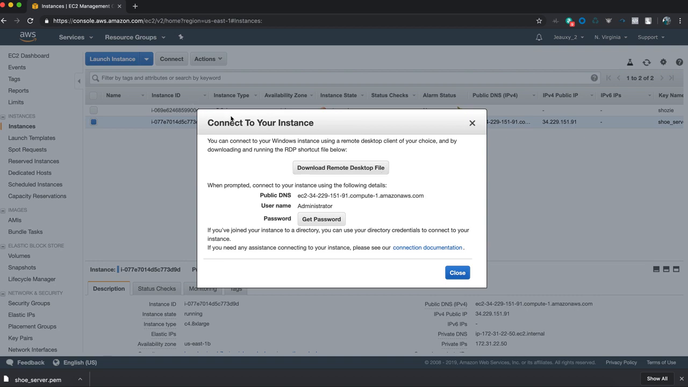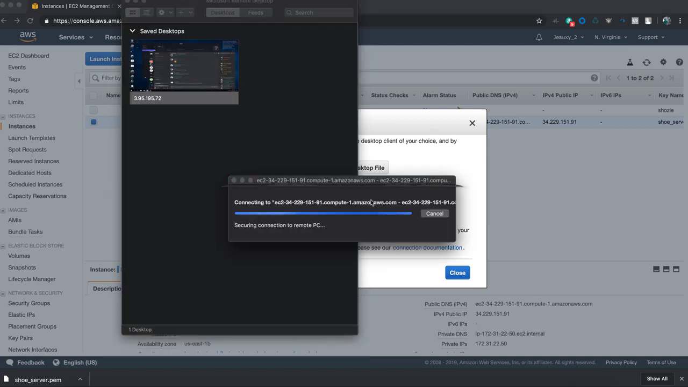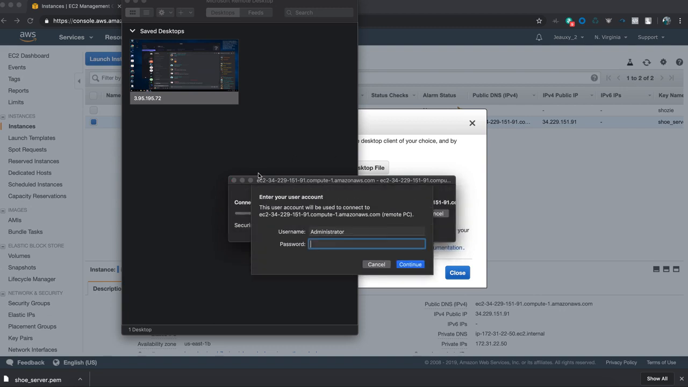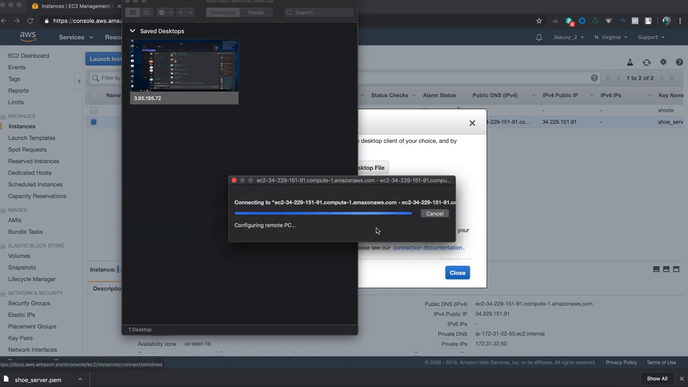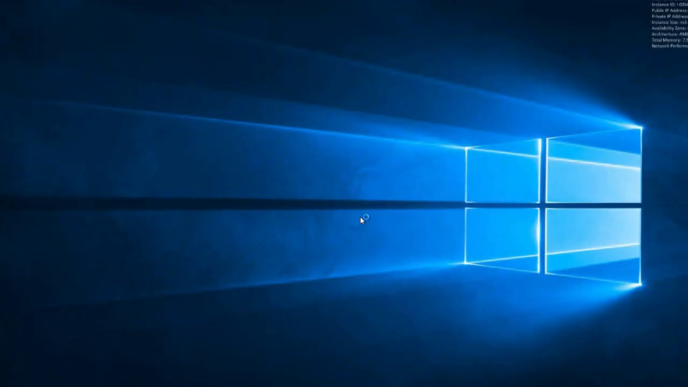This window is going to pop up telling you to connect to your instance, download remote desktop file. You don't need to get the password because you've already got the password, but download remote desktop file. So you should see something like this open. If not, you may have to double click it in your downloads or whatever it may be, but you'll see the login information for the server come up. You can paste in the password that you had. Just go ahead and click continue. Now you should be inside the actual server.